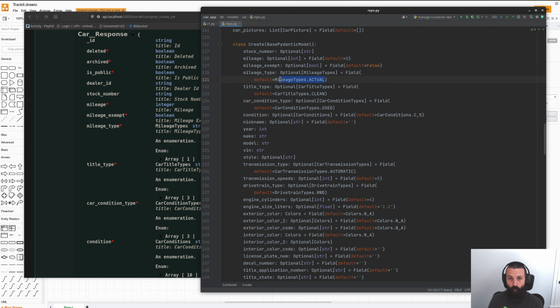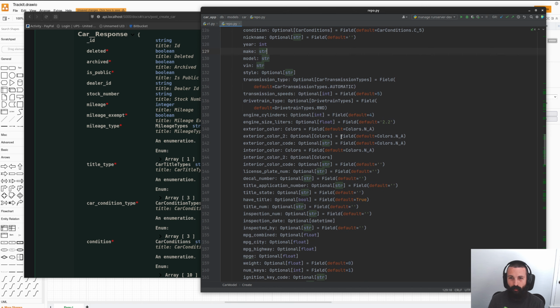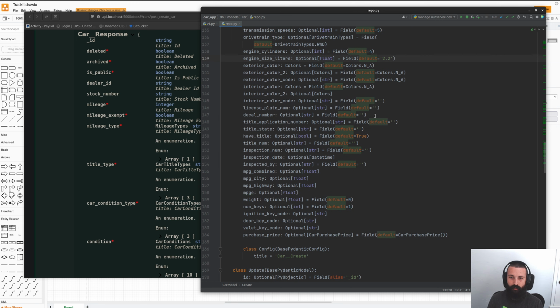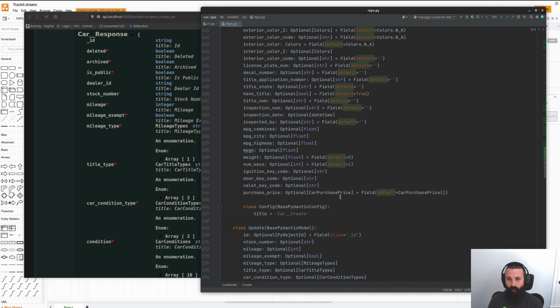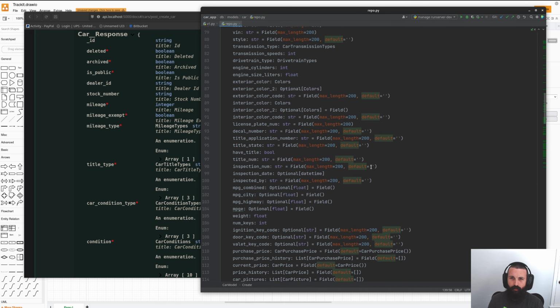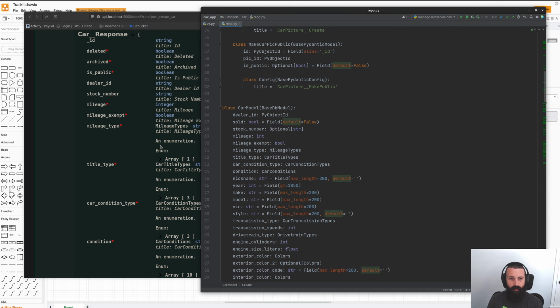You can do the same thing with enumeration. Enumerations work just like any other Python type hinting works, just with the extra Pydantic stuff in there to tie it all together. You can do float values. You can do all sorts of fun stuff here to make all that happen. There is a title field. I think I saw it somewhere in here. Mileage exempt has a title, looks like.